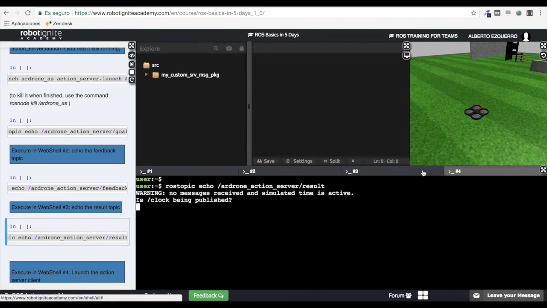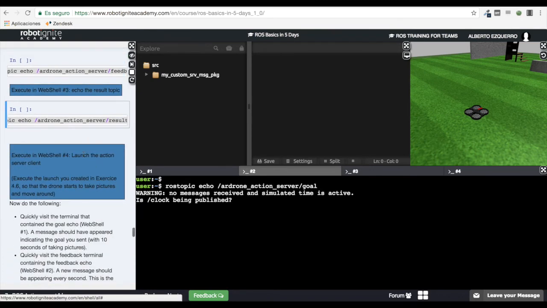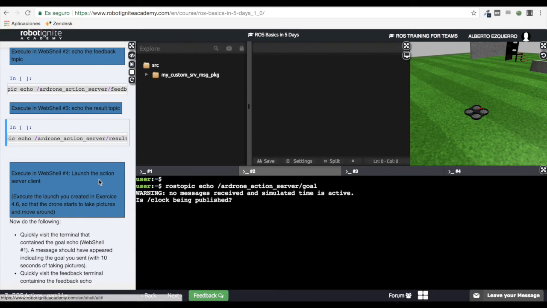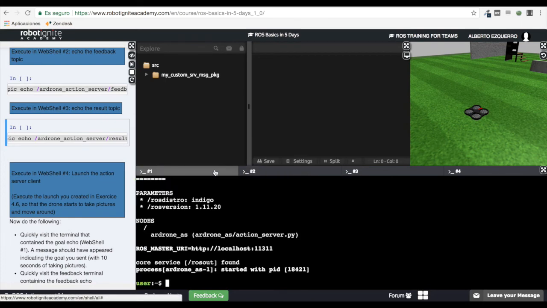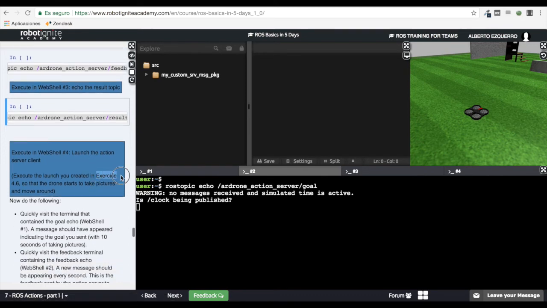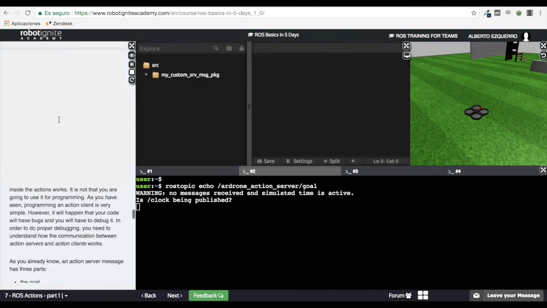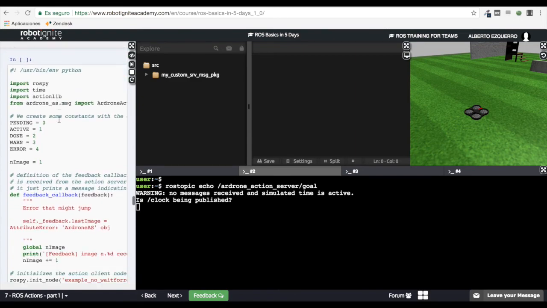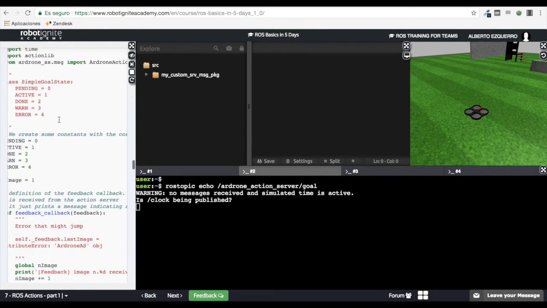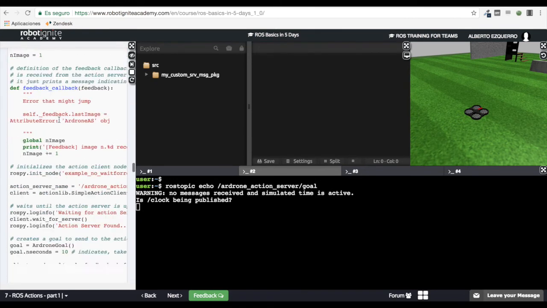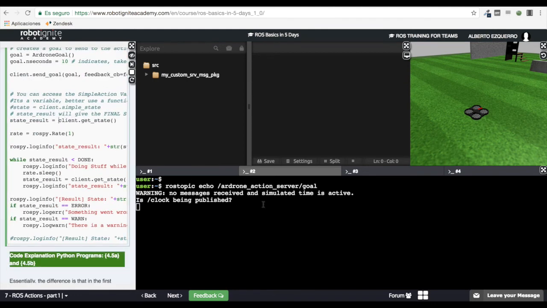So we have three echoes, one for the result topic, another for the feedback topic, and another for the goal topic. What we are going to do now is launch an action client, because if we don't execute an action client, nothing will happen. In your case, you should execute the action client you created in exercise 4.6. In my case, since I didn't do this exercise, I'm going to use one of the examples I have here. So I'm going to execute this action client.